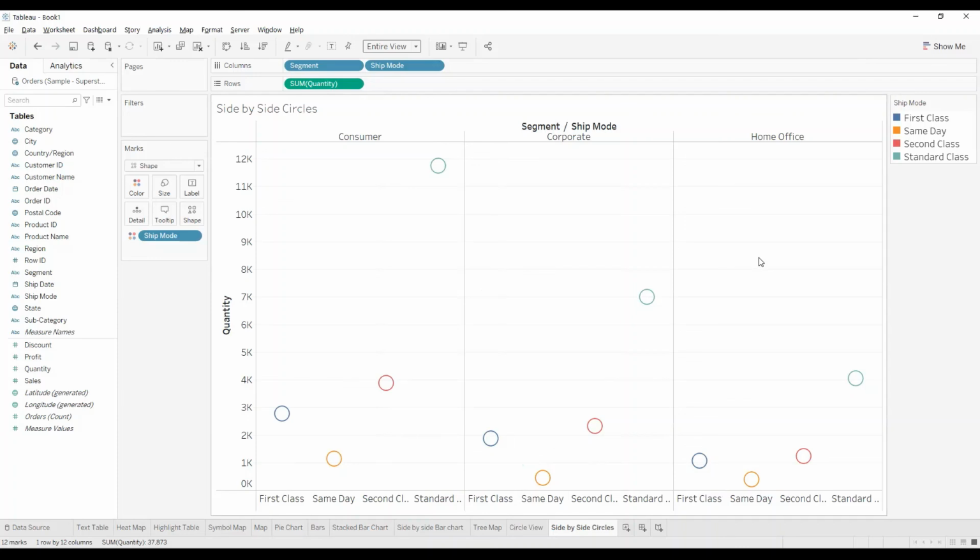So let's say if I want to compare standard class, I can view it over here where you have all the standard class values. I can look at first class as well. As the values are in a side-by-side manner, it is called side-by-side circles. You can compare the measures and you can also change the shape as per your requirement.